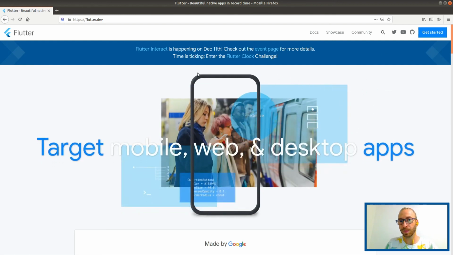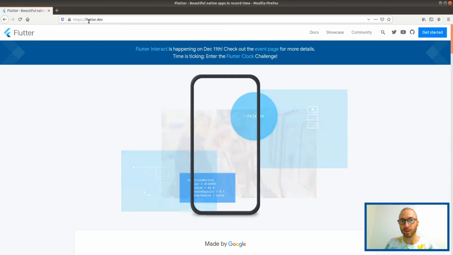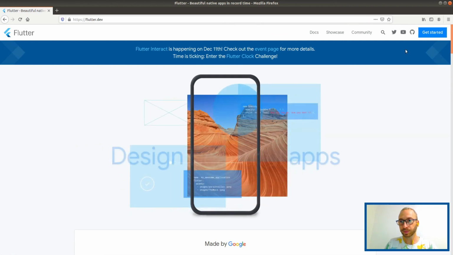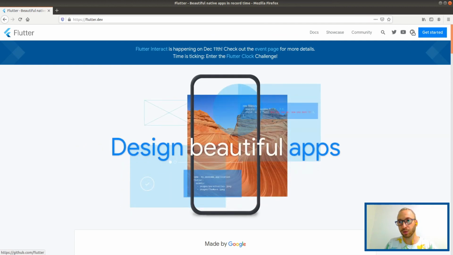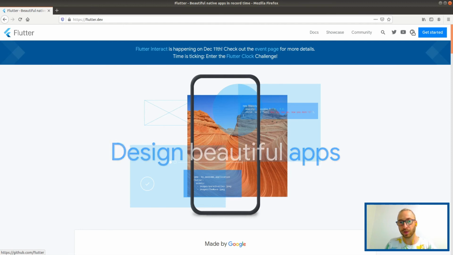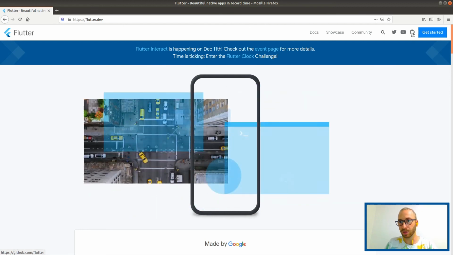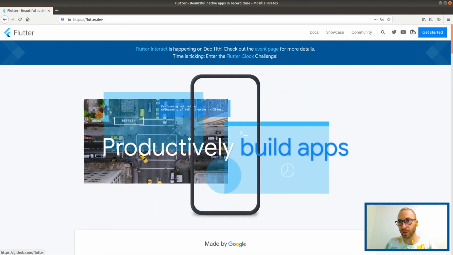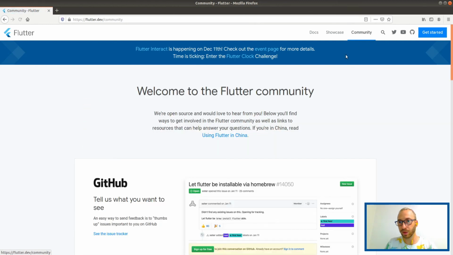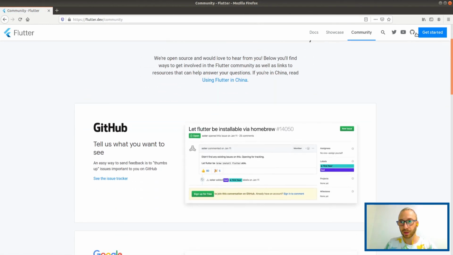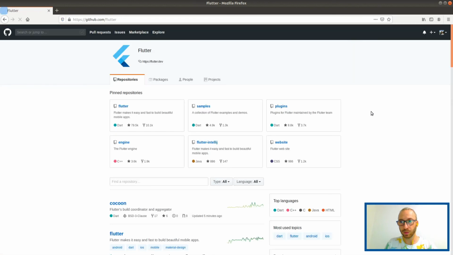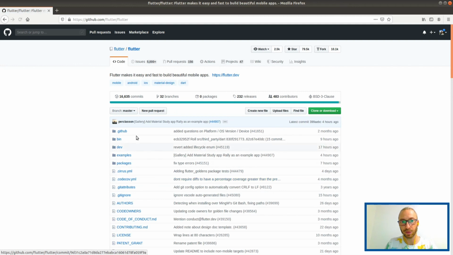I know that, and we're now on the main Flutter page. From there you can go to the Flutter GitHub. It's where the source code is. So either through the GitHub icon over here or through community over here, right? So we'll go to the GitHub source. And now we're on the GitHub page. And there is this Flutter repository over here, right?